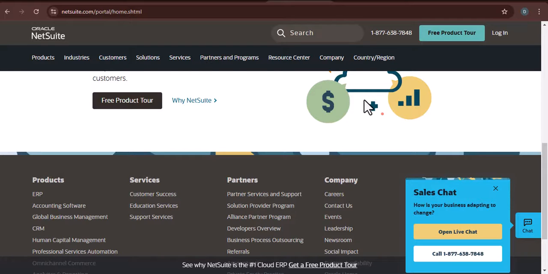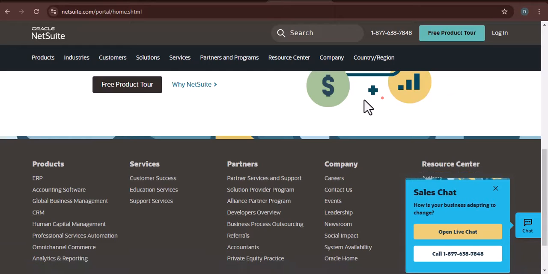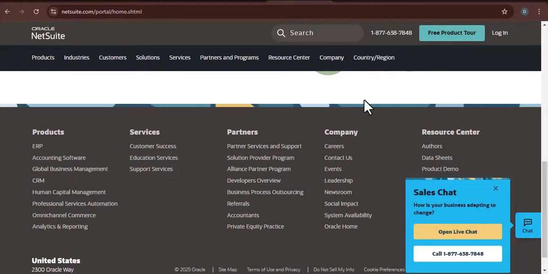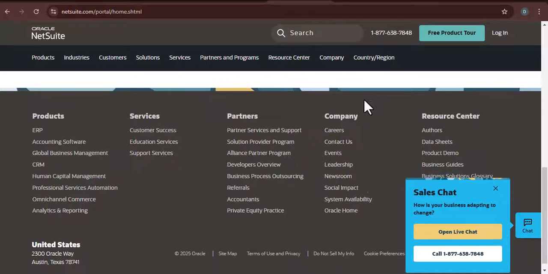Building your first workflow. Now let's get into the how-to. Creating a workflow is surprisingly straightforward. You don't need to be a developer to do this. Start by navigating to Customization, Workflow, Workflows, New. From there, you'll be taken to the Workflow Builder. The first step is to name your workflow and select the record type it will apply to. This could be a sales order, an invoice, a customer record, you name it.